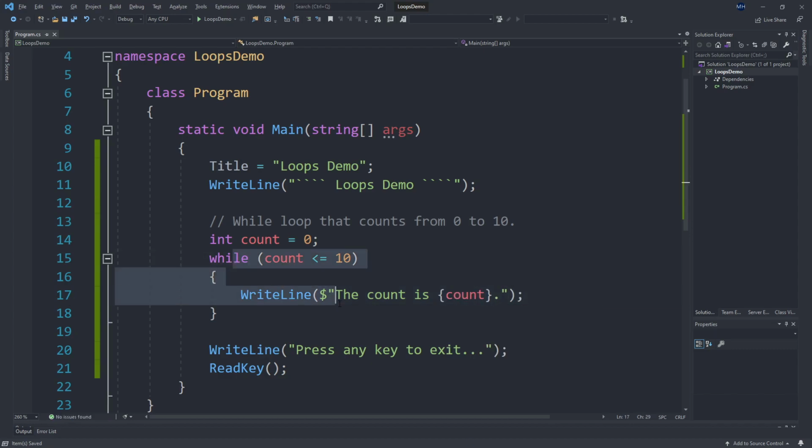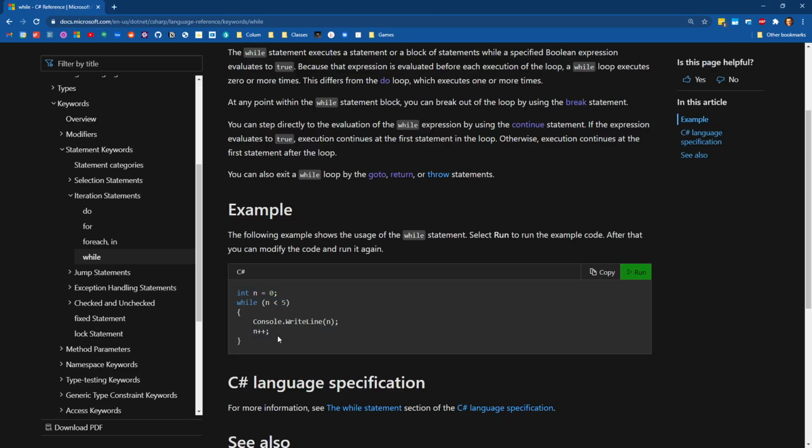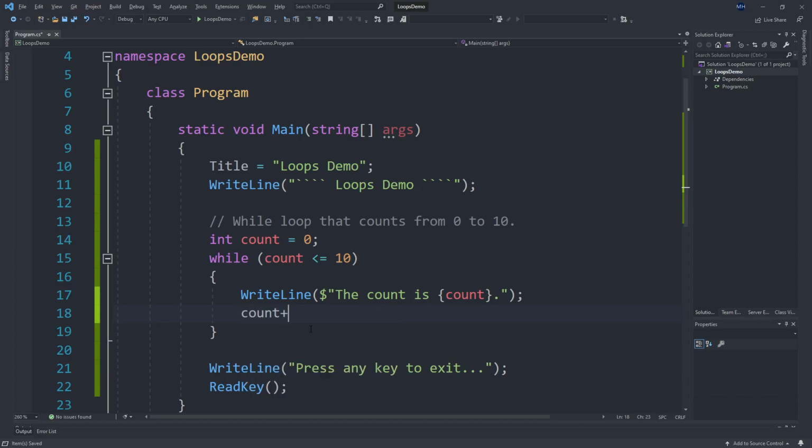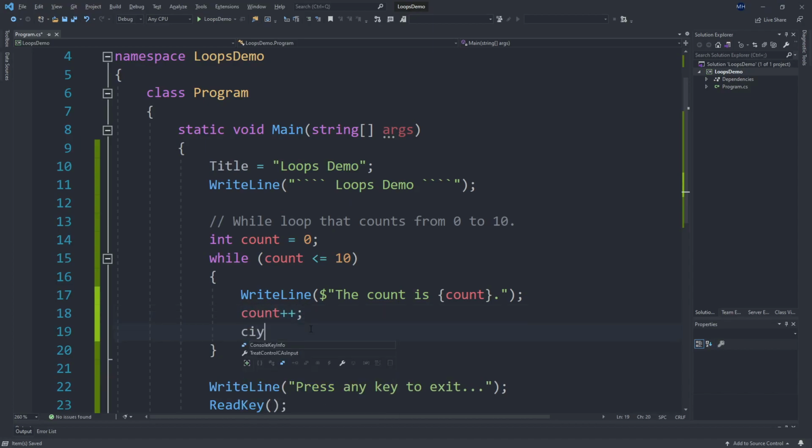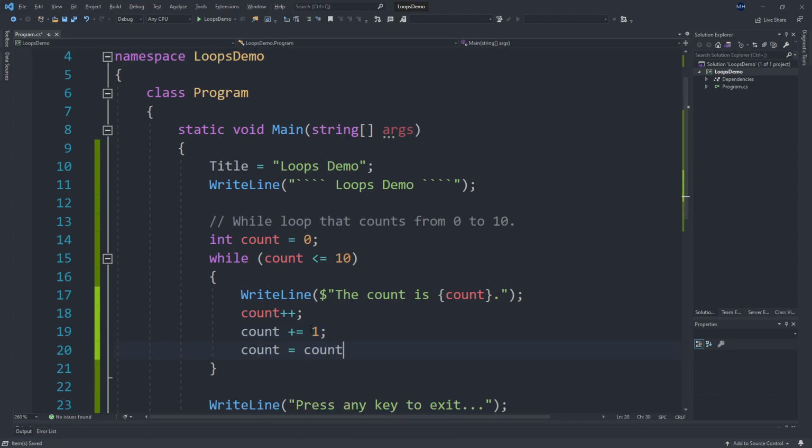And then inside of our loop, we can print out the value of the count. And then really importantly, we need to make sure that we're changing our count variable so that it goes up by 1. So there are a couple of ways that you can do this. We saw in the documentation the ++ operator here, which will increment the variable. So we could say count++. We can also say count += 1, or count = count + 1. All three of these lines of code will increment the value by 1.